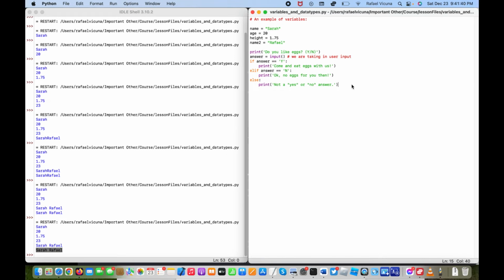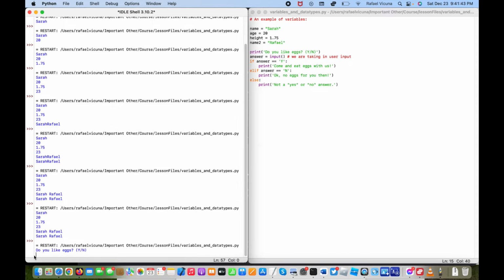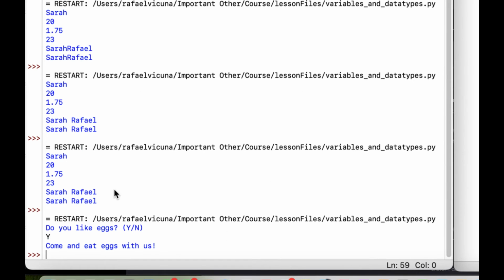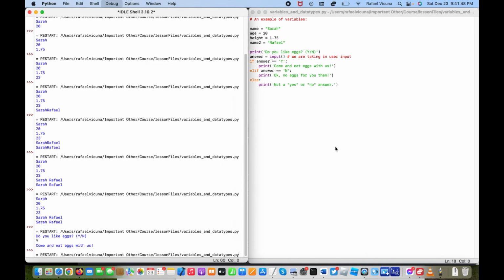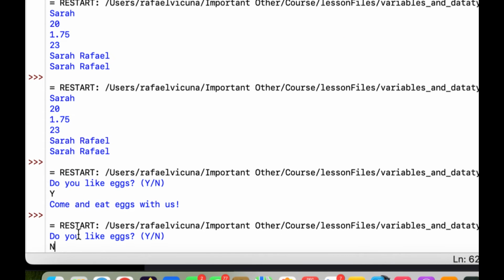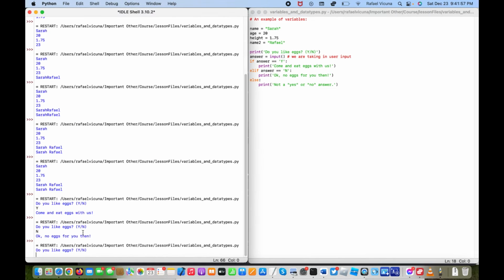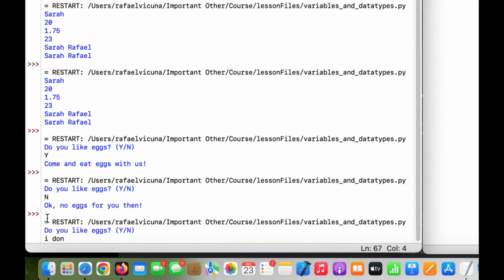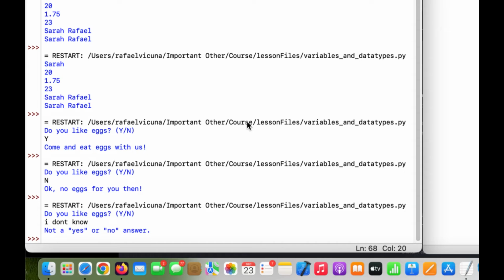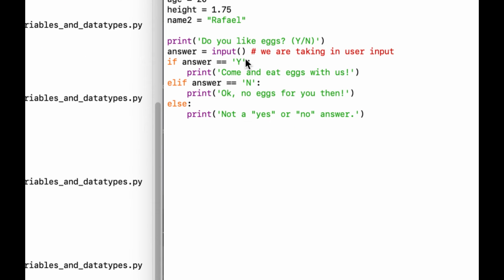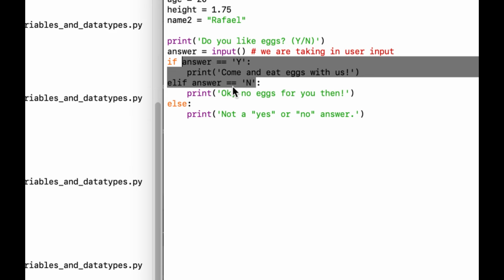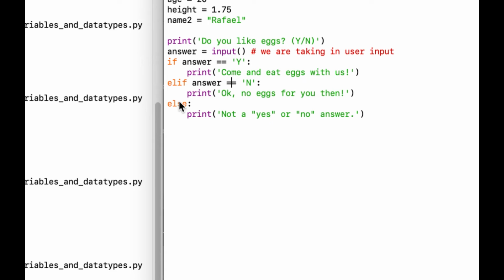So let's go ahead and run it. So we type in capital Y. It will say come and eat eggs with us. And if we run this program again and type in capital N, make sure it's a capital letter, it will say okay, no eggs for you. Now if we do anything else, like let's say I don't know, it will say not a yes or no answer, because what we did was it will check to see if the first condition is true, and if that condition is false, it will go ahead and check if the next condition is true. And if both conditions are false, if none of the else if statements are true, then it will just run else, which will take care of any other answer in general.